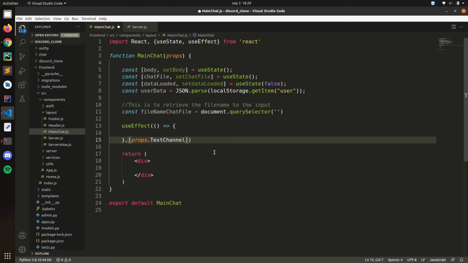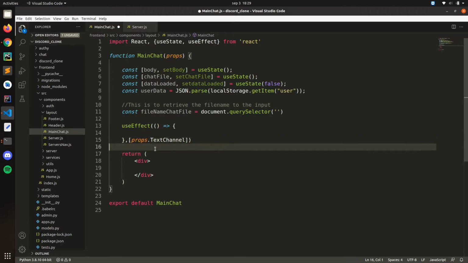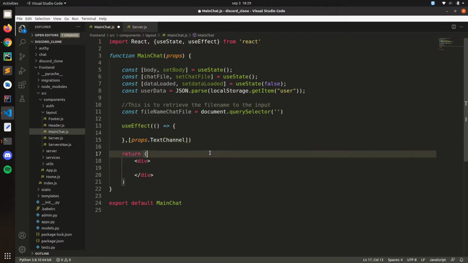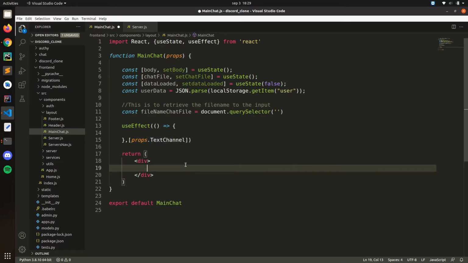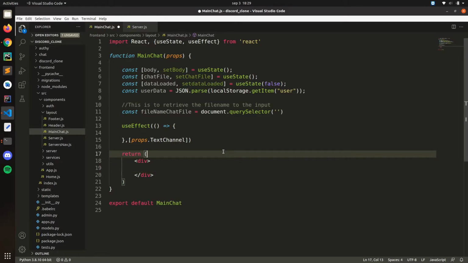That's what we put here in the brackets. Remember that if we put a variable or anything that we're going to watch here, if it changes value, it's going to re-run this. That's what it's there for. Okay, so useEffect.